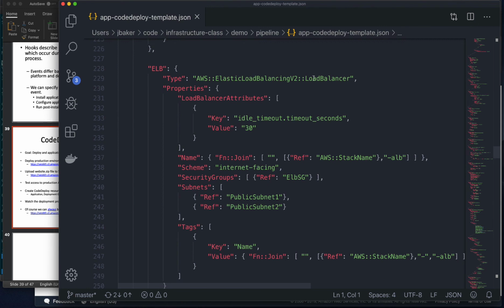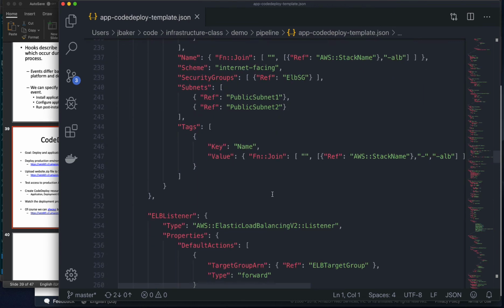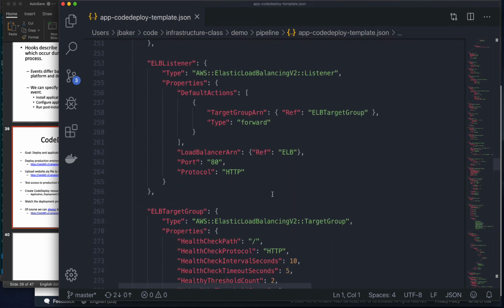An elastic load balancer here, and the elastic load balancer is set up to access both of our public subnets. It's an internet-facing load balancer. The listener on the load balancer is going to forward requests to a target group, which is also defined and referenced here in the template. It's going to forward requests over port 80.